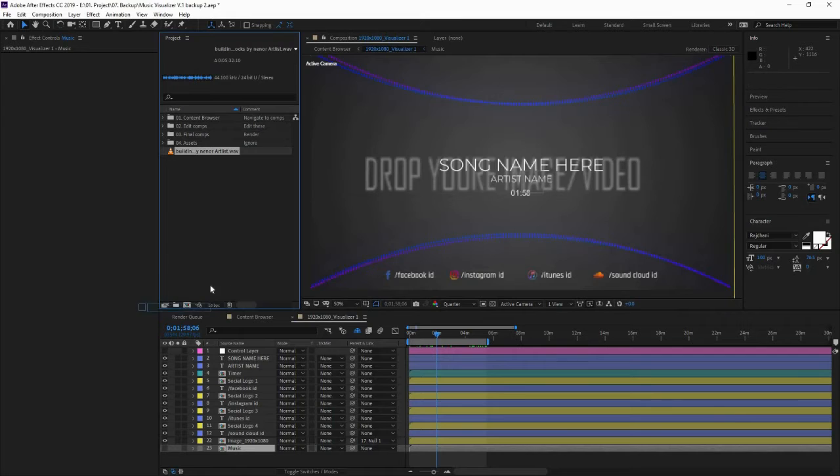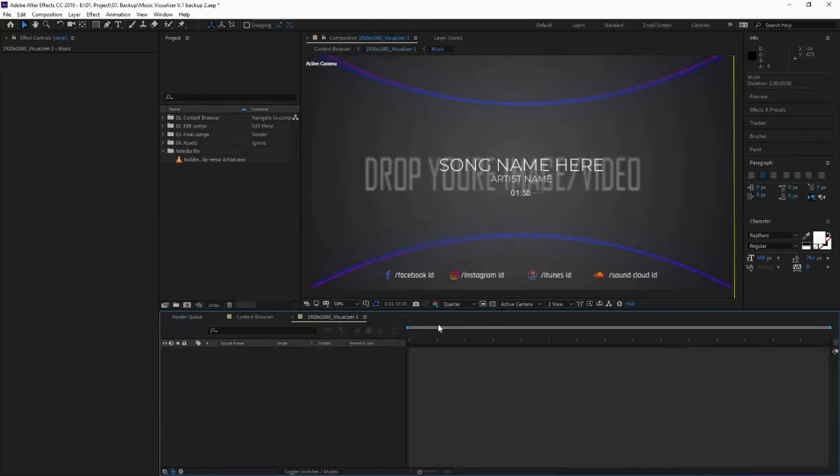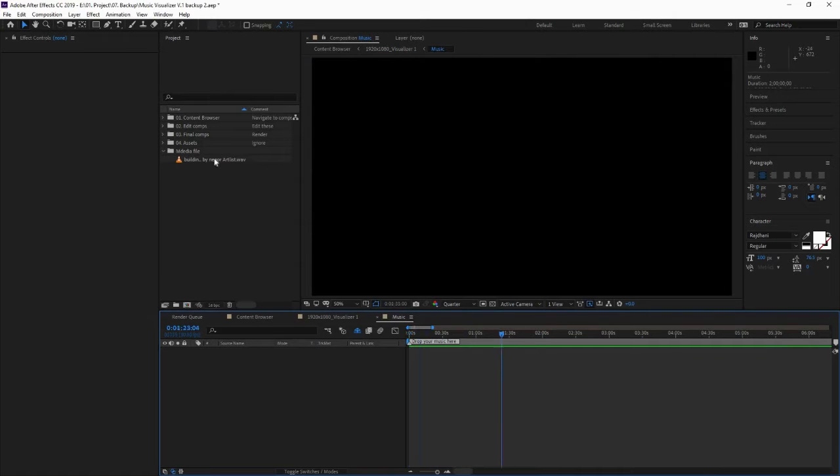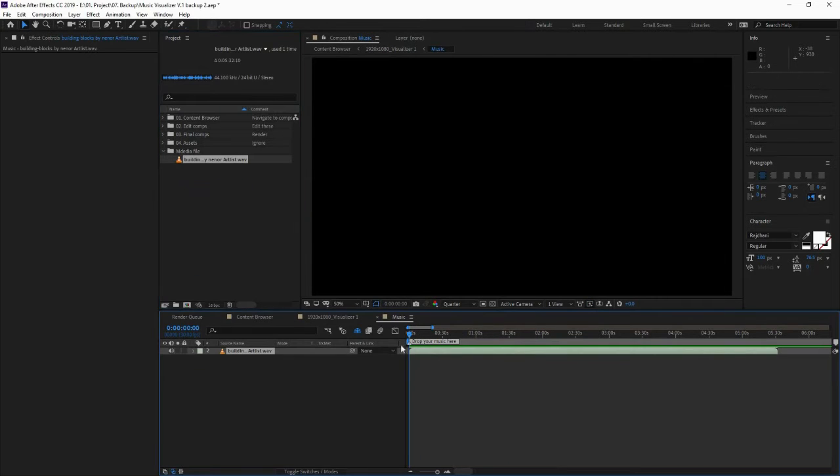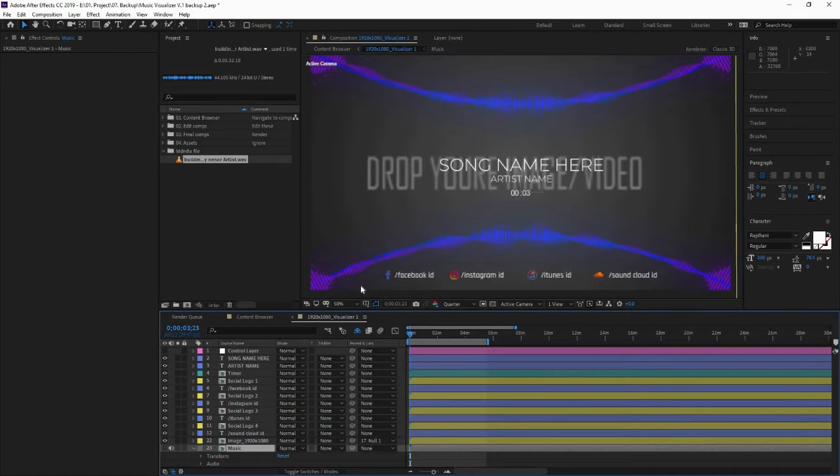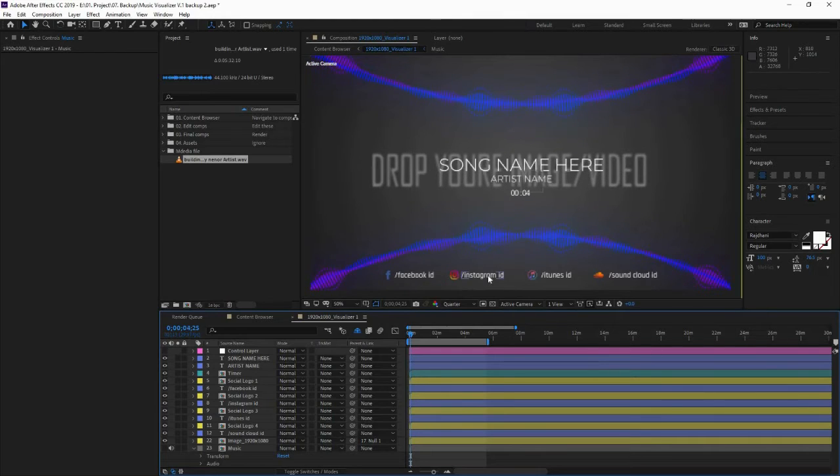I'm just going to create a folder. Now I'm going to double click this music comp to open it, and here I can drop my music like so. And if I play it back and get back over here, you will see the audio spectrum starts to take shape. If I play back, it's playing nicely. But you need to do one more thing to get the full effect.